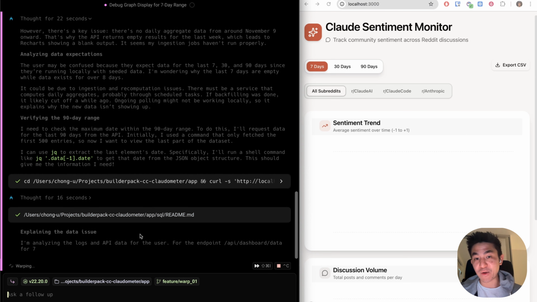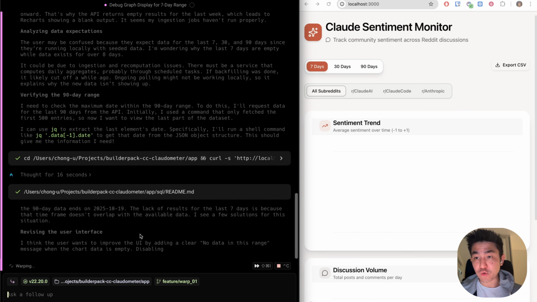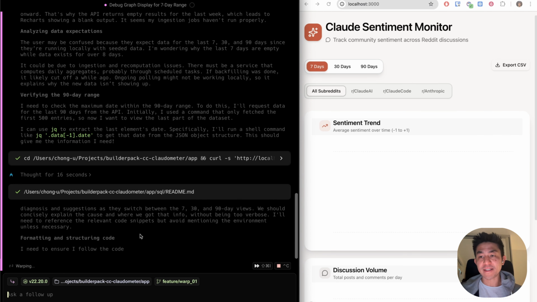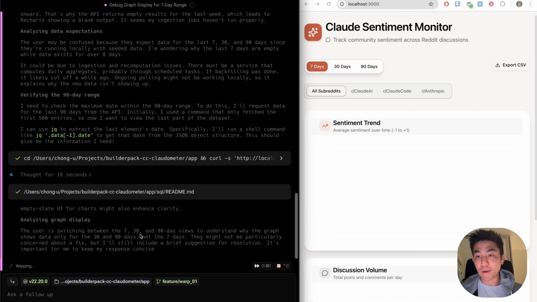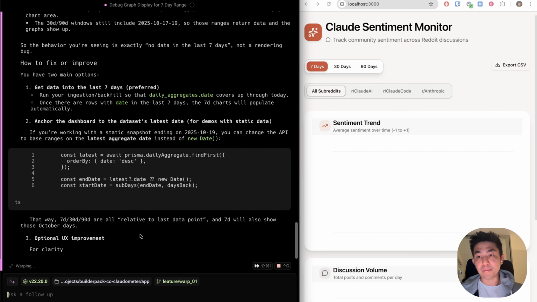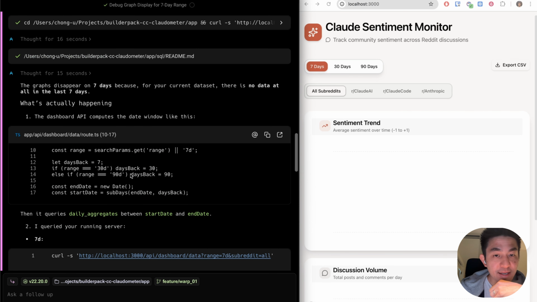So obviously I know what the real issue is, but I wanted to show you how you can use Warp to be able to do these kinds of debugging steps that are not necessarily code errors, but are to do with everything that's running, as well as the need for it to be able to run things like curl commands, bash scripts, and parsing. And this can only happen when it's running within the terminal. So finally, let's take a look here. It says the graphs disappear on 7 days because, and rightly, there is no data at all in the last 7 days. What's actually happening?